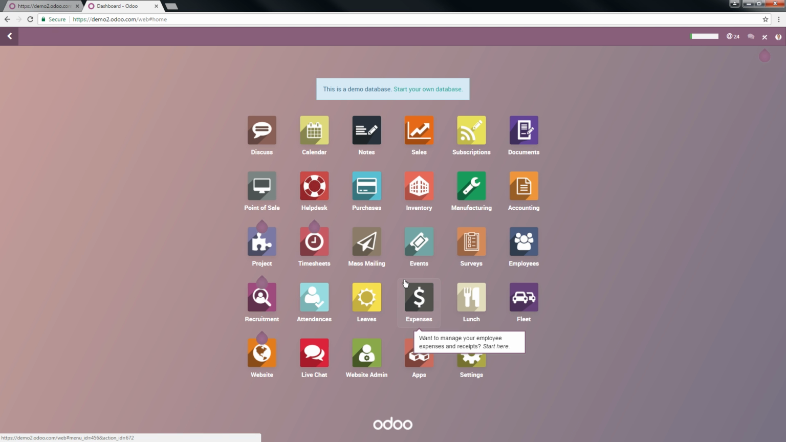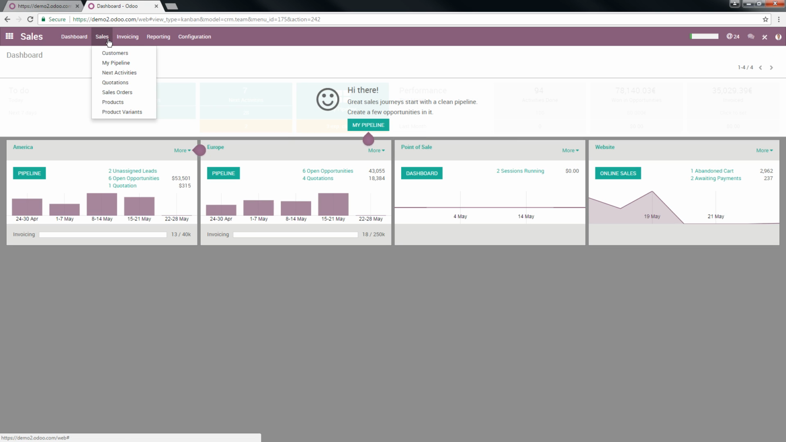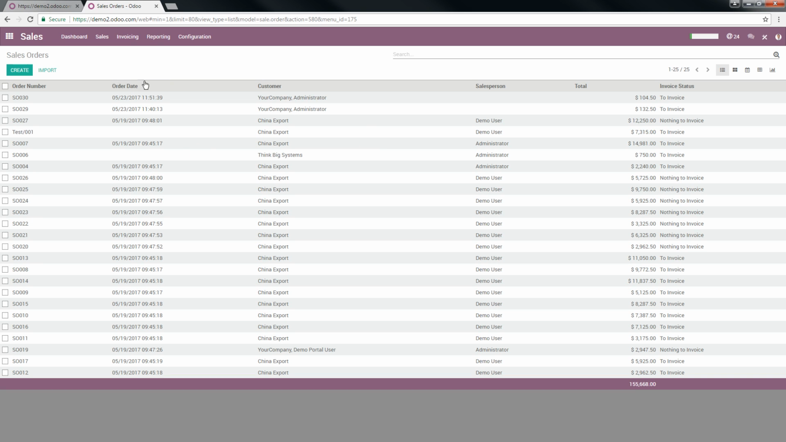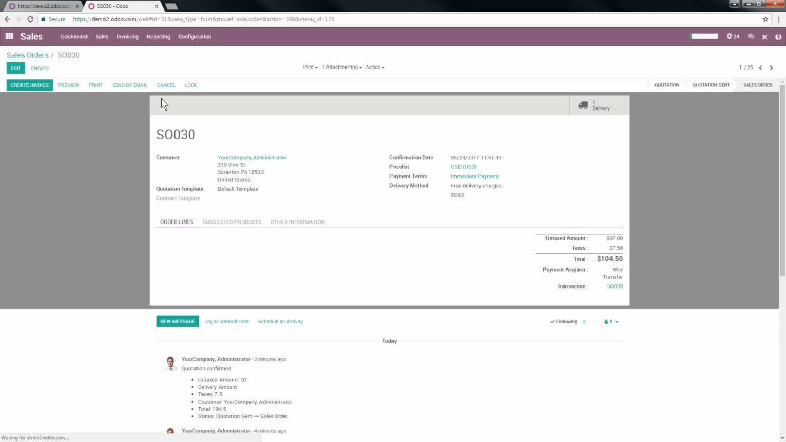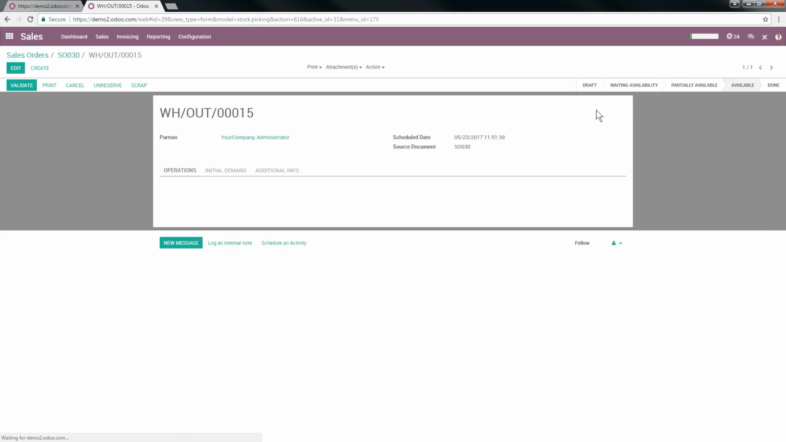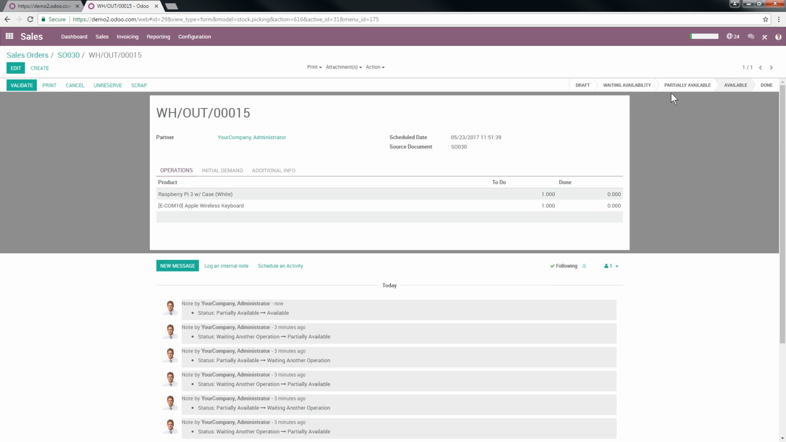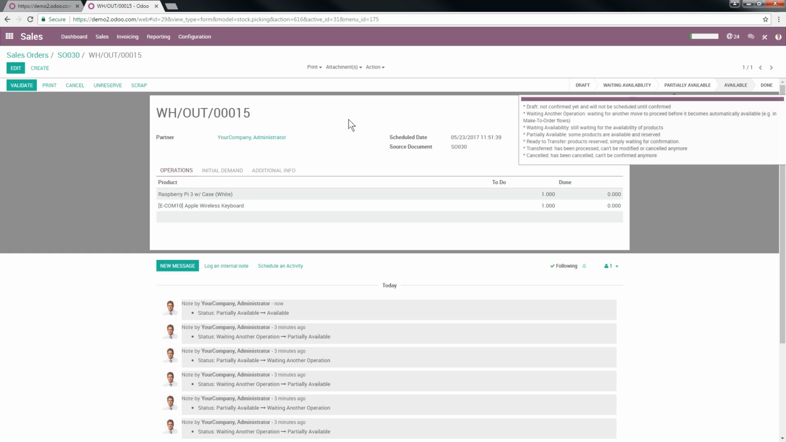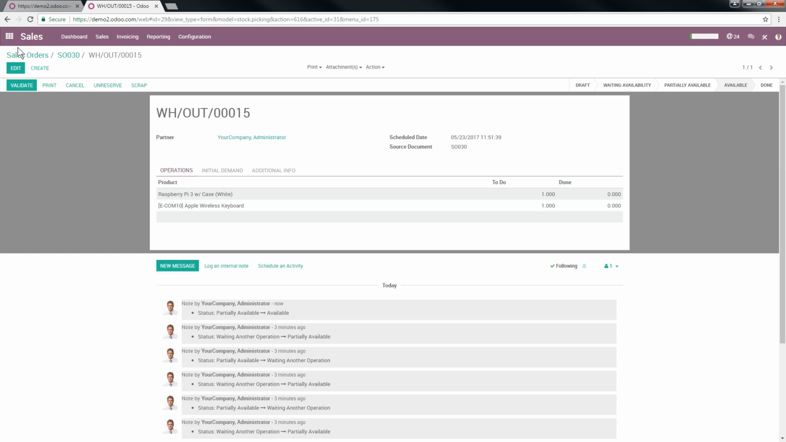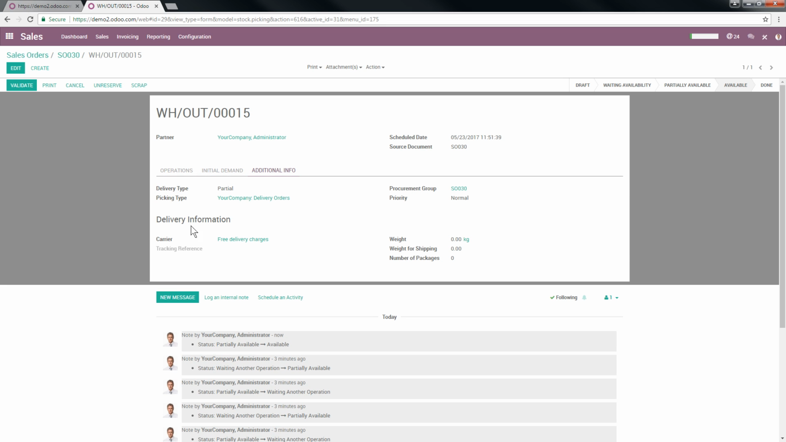You could go to your inventory, or you could go to the sales orders, for example, and look at that. So let's check both ways. So we got sales order number 30 over here. We got the delivery. You could see that it went from waiting availability, and now it's actually the product's available. If I need to check this warehouse, just take a look over here, company delivery orders.